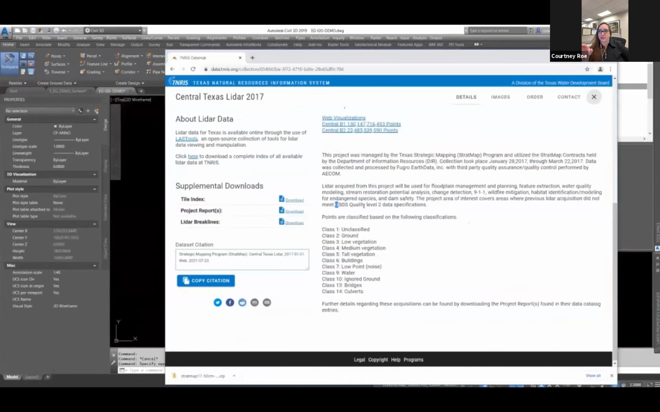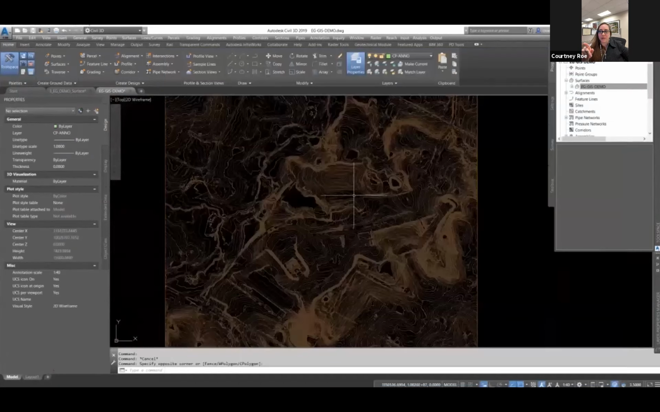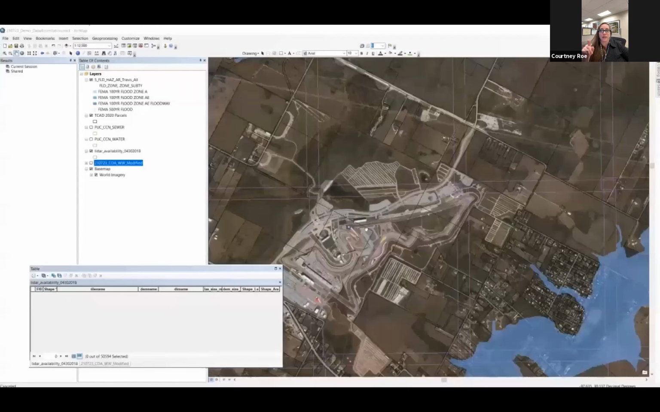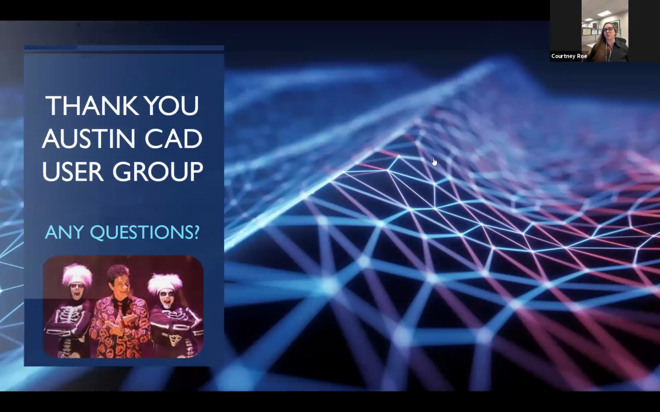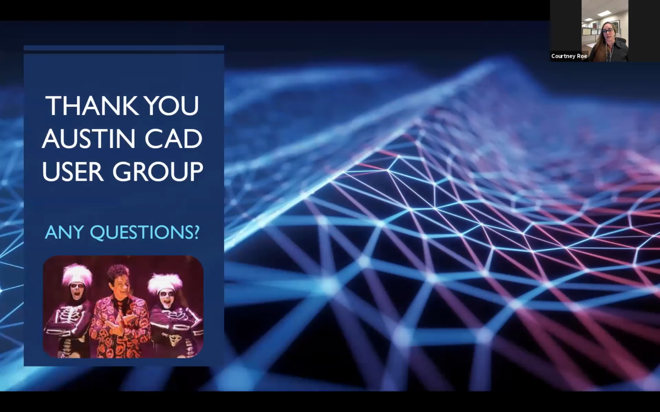And I want to go back and say that this is the USGS quality level 2, which is important to note. So I made sure that all of my data matched the quality level of the 2-foot GIS contours that were available to me in GIS. So, any questions?